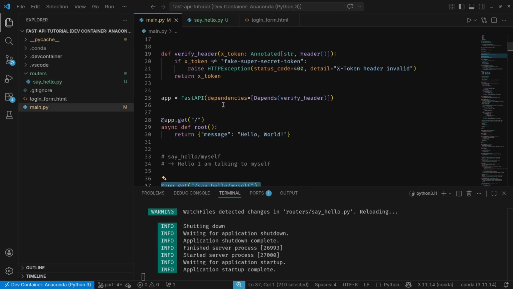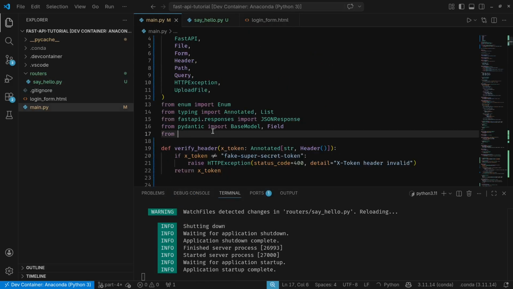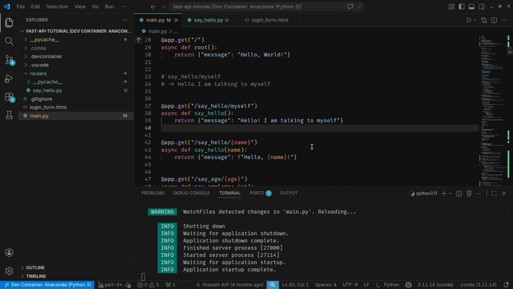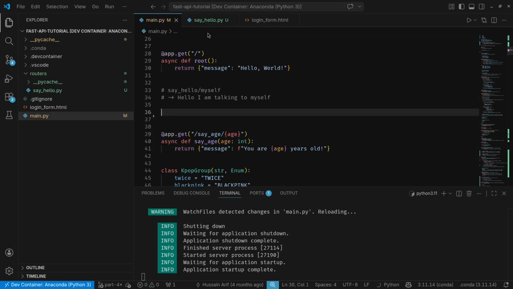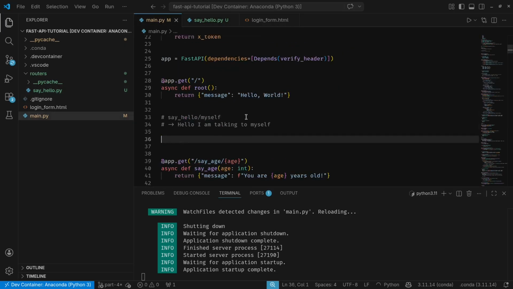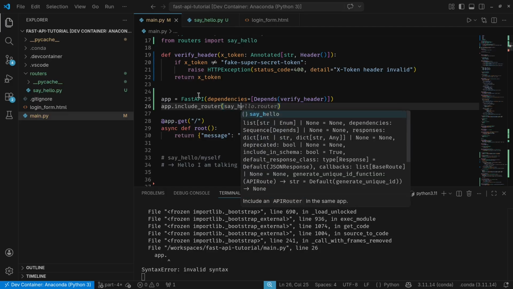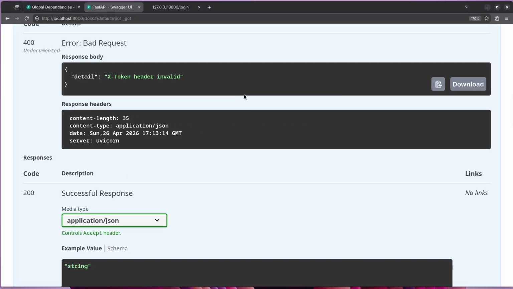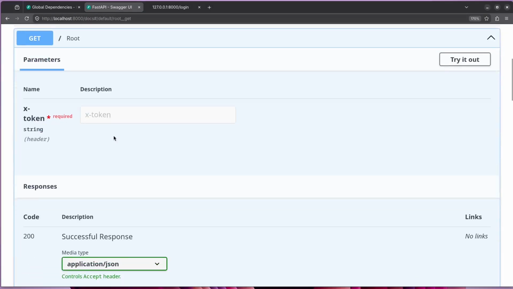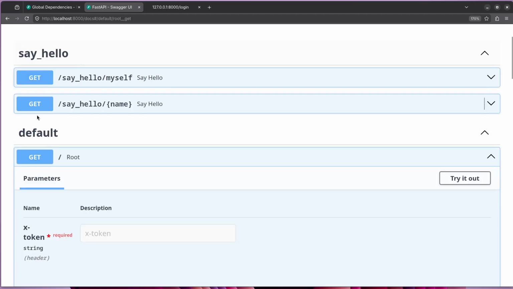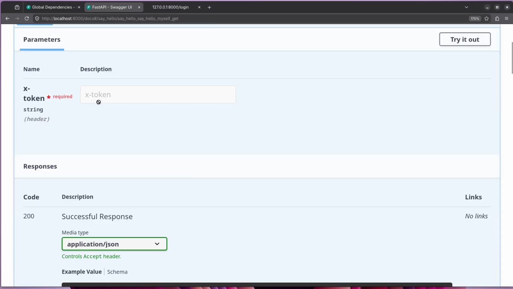So now let's use this router. To do so, I scroll up and go from routers import say_hello, like so. And let's remove both of these since we're already declaring them here. And then here I can go app.include_router(say_hello.router). So now let's test this out. Let me refresh, and hopefully we should see the say hello routes come up just like before.